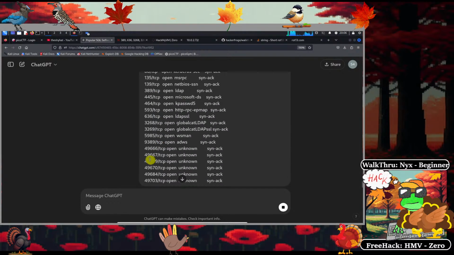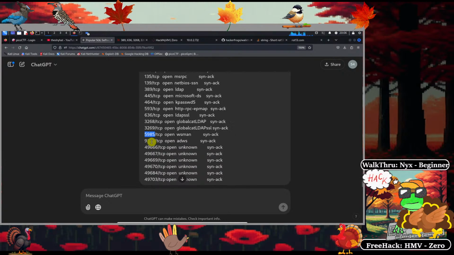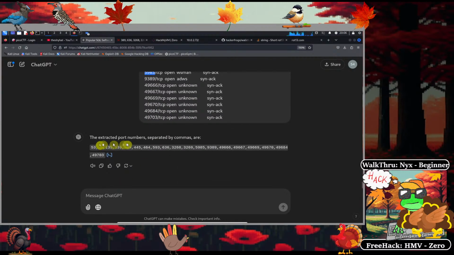Okay, so a couple of other interesting ports we see here is, what is this? So this is WinRM. The WinRM port is open, so if we're able to find some sort of administrator account, we could log into the server using the WinRM service over here. Okay, the extracted port numbers separated by commas are this. So I'm just going to copy all these, and then we're going to feed this into nmap.